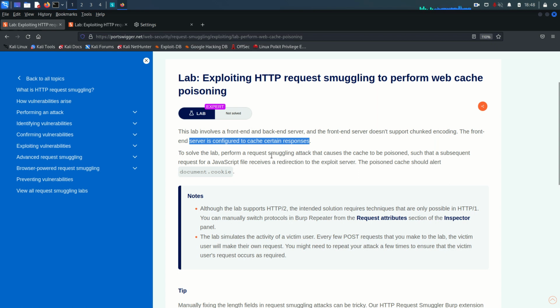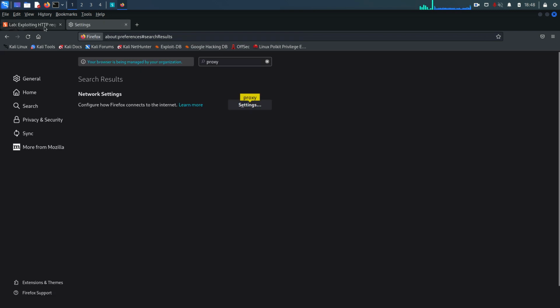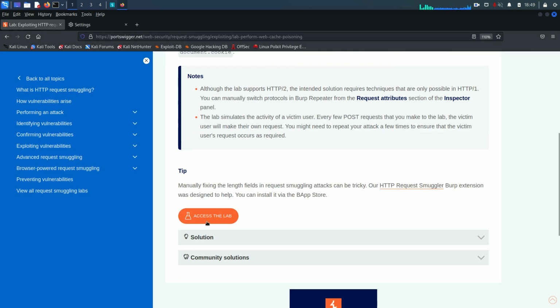To solve the lab, perform a request smuggling attack that causes the cache to be poisoned such that a subsequent request for a JavaScript file receives a redirection to the exploit server. The poisoned cache should alert document.cookie. So we will have an exploit server in this lab, that we will see. Let's start the lab.